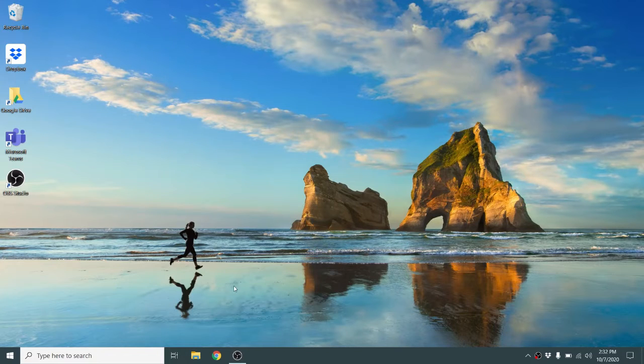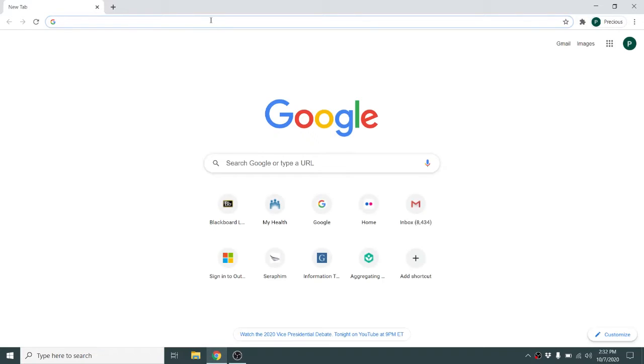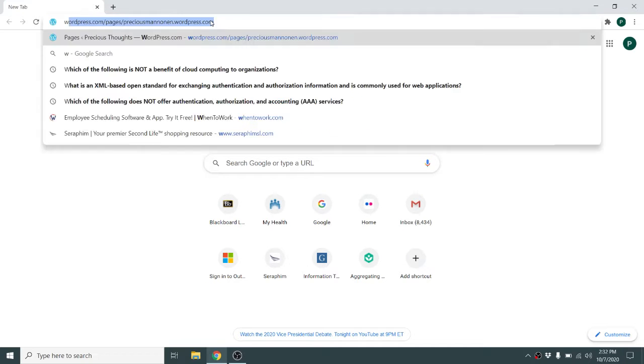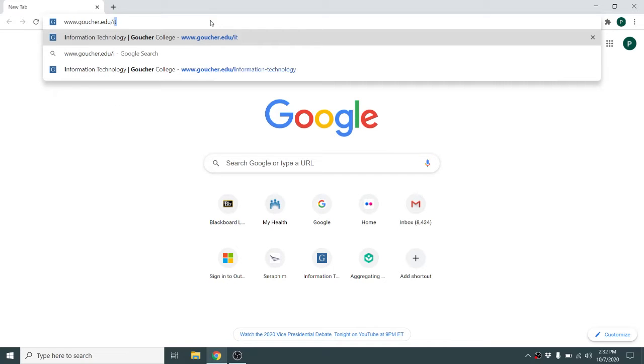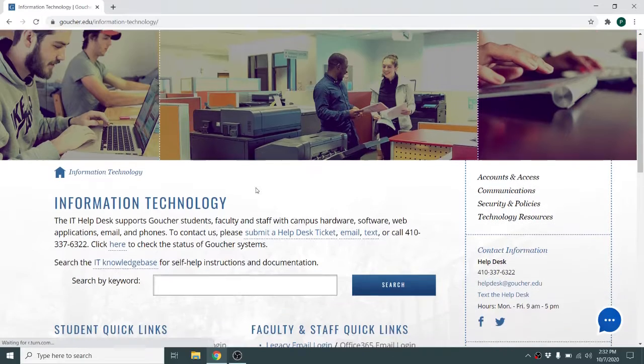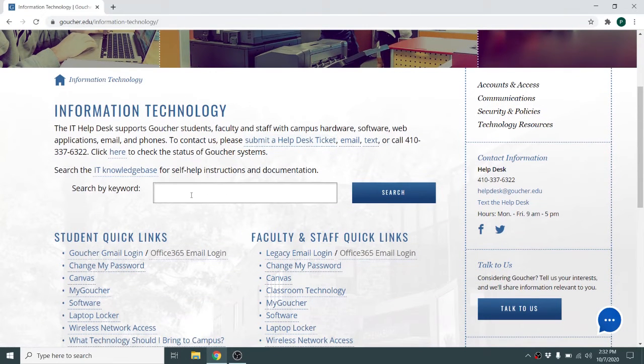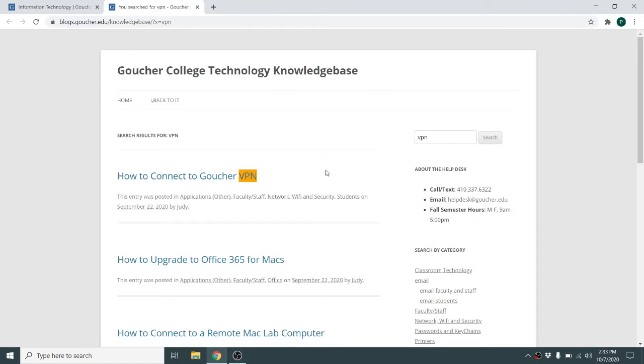So we're going to go ahead and open up a browser, and you can use Chrome or Firefox. I'm going to go to the Goucher IT website, www.goucher.edu/IT, and then scroll down to the search field, type in VPN, and then click search. A new tab opens, and the first option is how to connect to Goucher VPN.